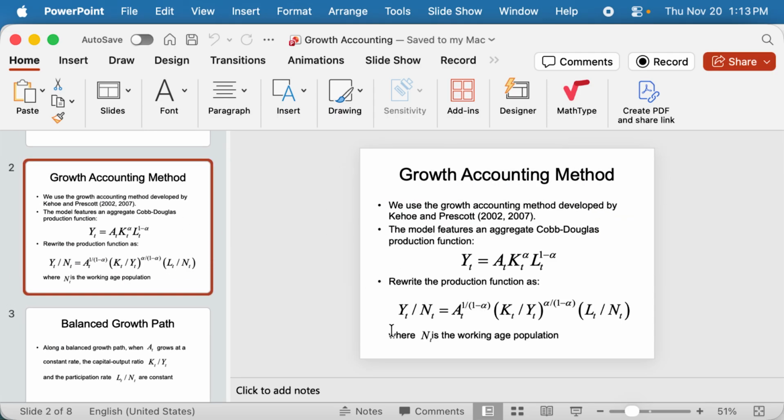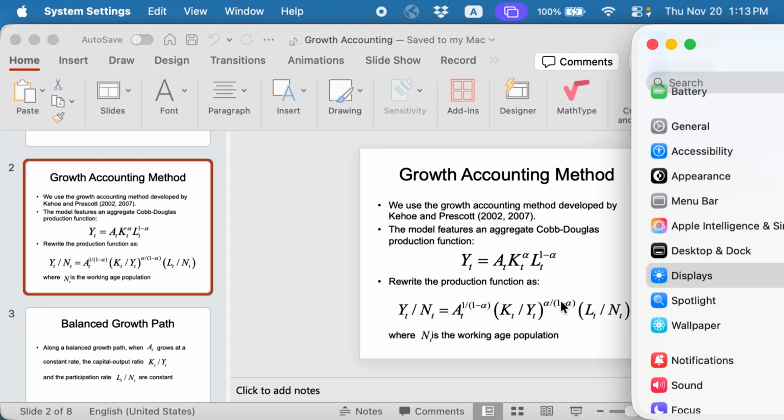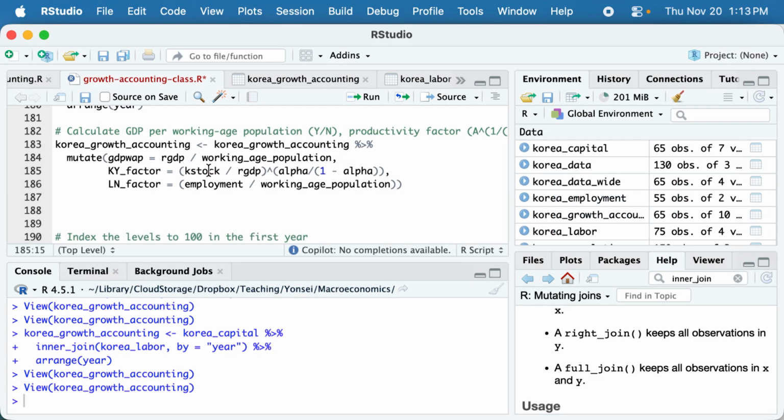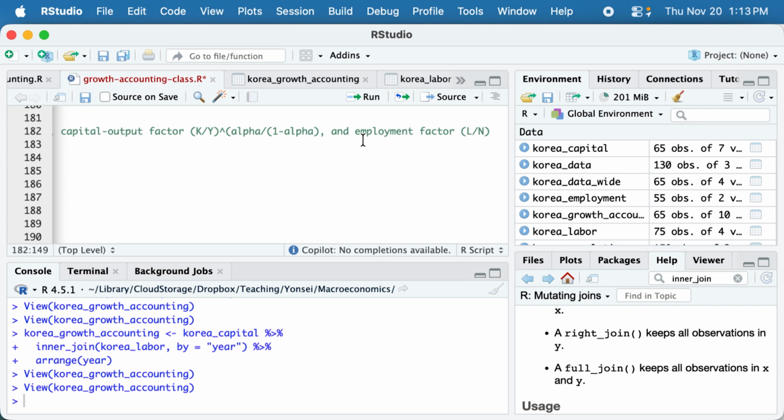We have output per working age person. We have the TFP term. And then we have capital to output raised to the alpha over 1 minus alpha. So here, when we go back to our R code, we have capital over output raised to the alpha over 1 minus alpha. And you know how Copilot knew to do it this way? Because there's many ways you can decompose GDP per working age person. I wrote it into the script. I said, decompose or calculate GDP per working age person, and then calculate the capital output factor, and I specified exactly that formula. So if you provide the right script, Copilot will do most everything for you.